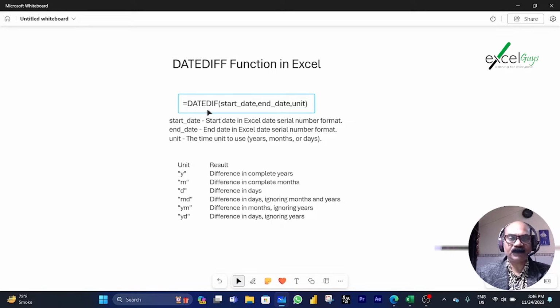And this DATEDIF function has a syntax like this. Once you use DATEDIF, you have to give the start date, comma, end date, comma, unit in terms of years, months, or days. Start date means the start date in Excel serial number format. End date is the same, and then the unit.